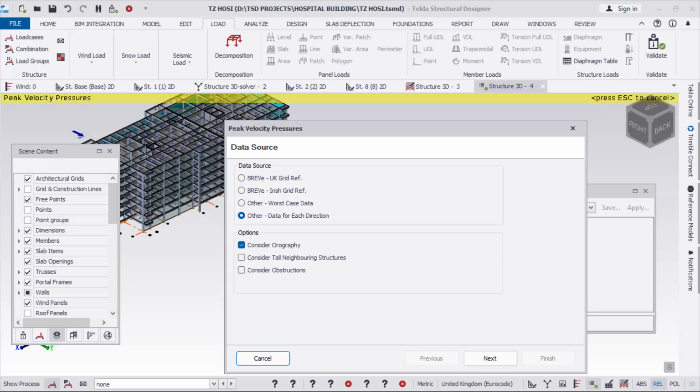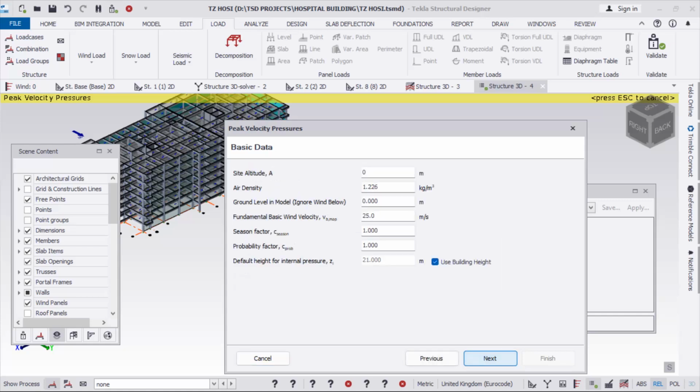And in this case, we are going to take data for each direction, because we have all these other options here, and it's important for you to consider the meteorological data that you have in your country, so that you can use that with velocities that are provided there. So in this case, we are going to use this, and now you proceed with the next step.